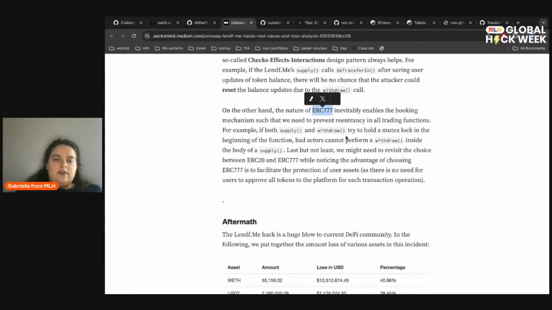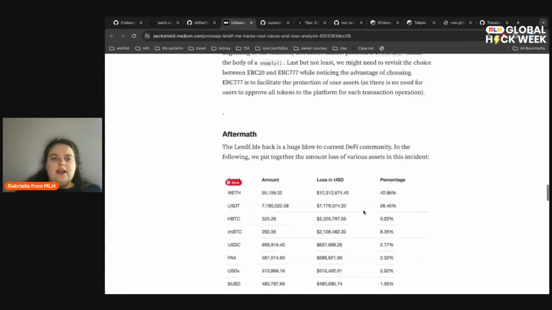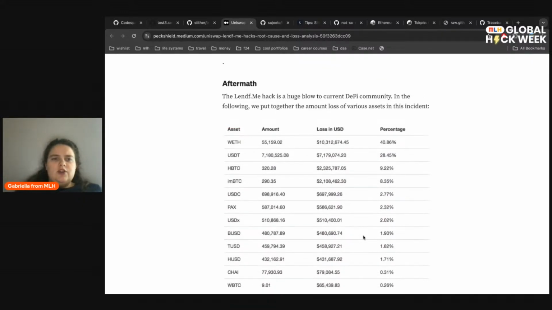But because of the token, you need to prevent reentrancy in all of the trading functions, so they can't add this function in along the way. Also, the article shouts out that you might need to re-look at your token standards and change them based on the particular functions of your DeFi app and what assets you need to protect, which is extra important in decentralized finance, where you don't have the protection that you have in Web 2 and more traditional financial institutions.